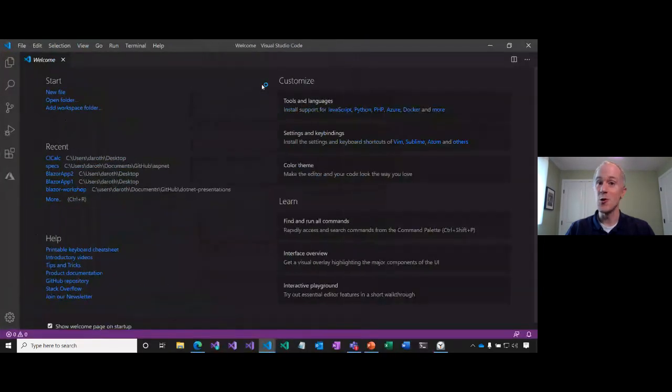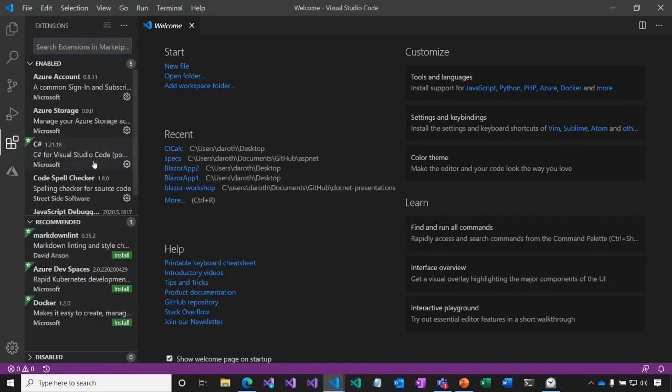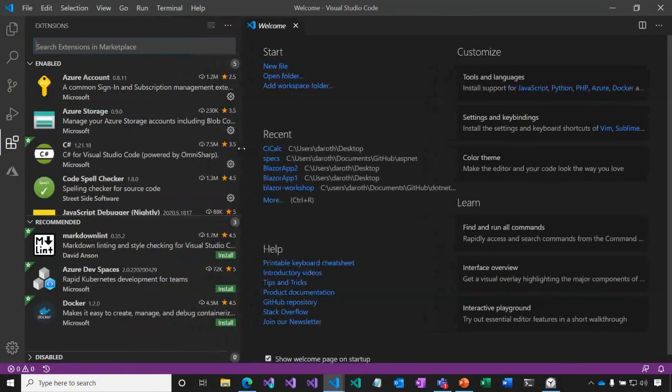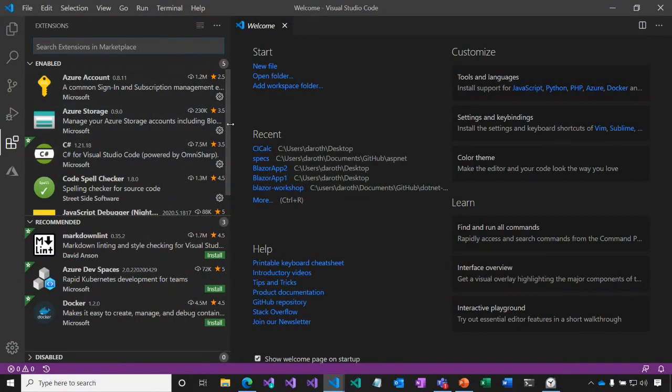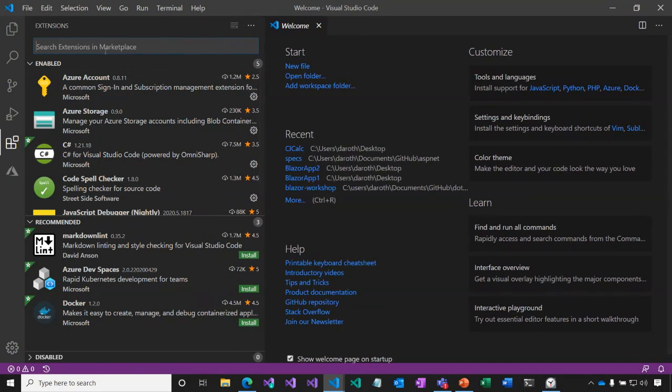Have one up with my notes. All right, here's Visual Studio Code. Let's click on the Extensions tab. That's this one with all the little squares on the left-hand side. And then we can make this a little bit bigger so we can see the pretty icons. There we go. Okay, now we're going to search for C#.